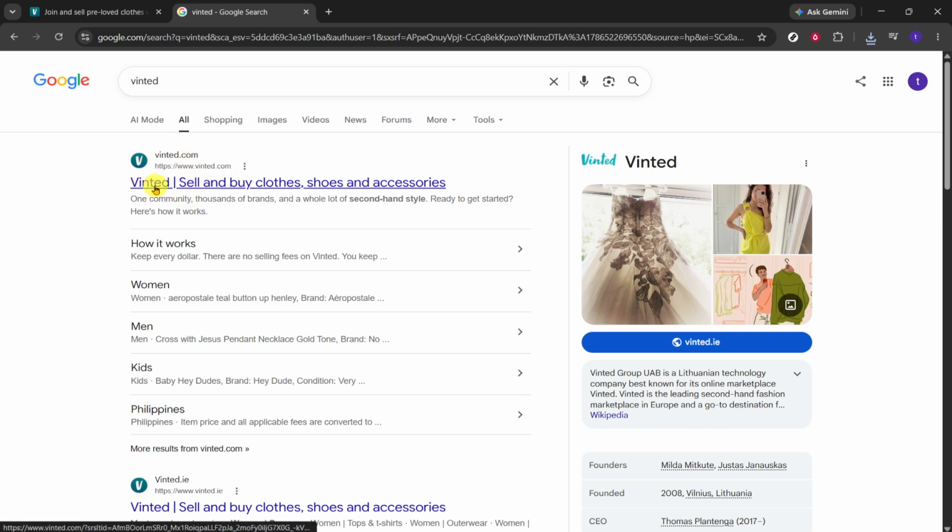You want to make sure you select the correct website, especially when creating an account on any platform. This helps you avoid unofficial pages and ensures you are signing up in the right place. When you see the Vinted official site in the results, click on it to open the home page. Give the page a moment to load fully.